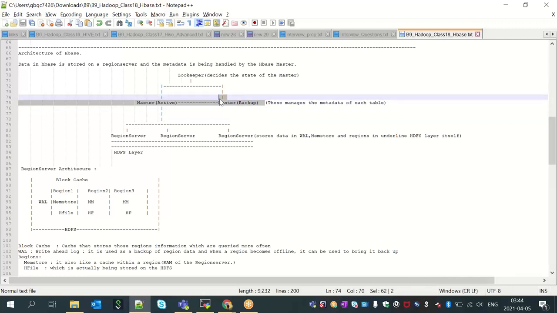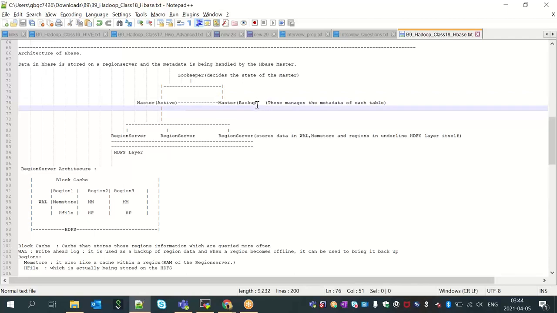Similar to how we have high availability in HDFS and YARN, we have high availability here as well. There is no separate option to enable high availability in HBase. To enable it, you just need to add another master on a different server, and that will automatically enable the high availability feature of HBase.